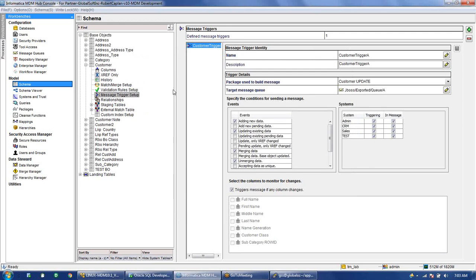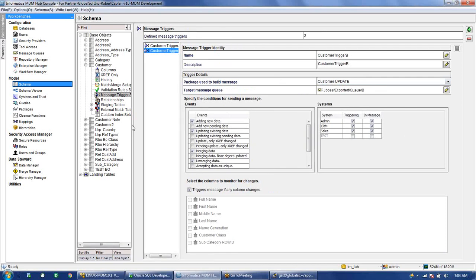This we have to do for all the base objects, customer, address, or whatever base objects you have. Basically all the business tables, not the lookup tables. For all the business tables, we'll have to come and configure the trigger. So this is the trigger that we created just now. So we have two triggers now. One is trigger A and second is trigger B.